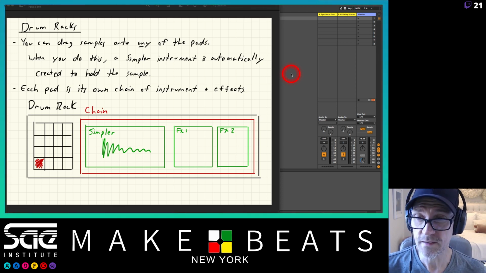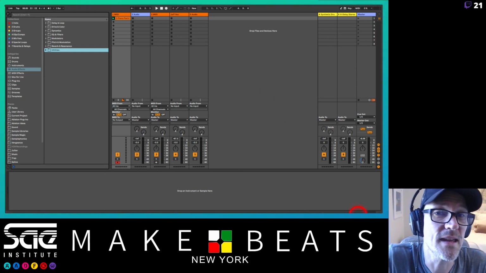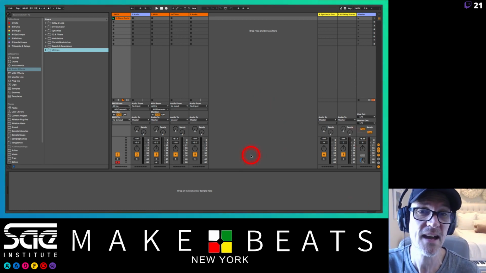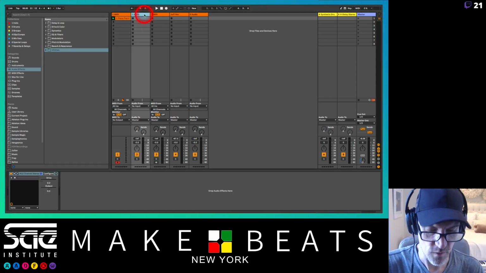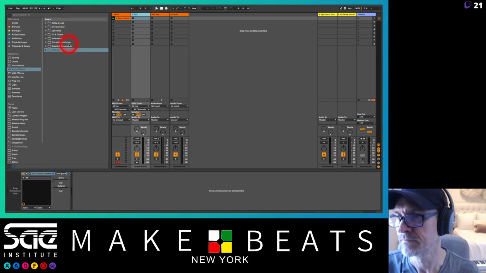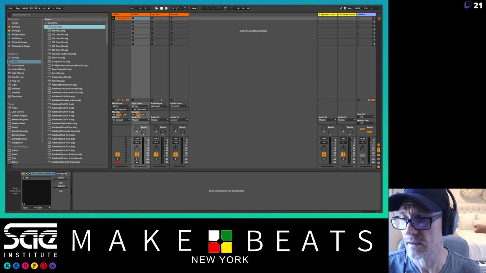But with the drum racks, if I just want to drag samples into the drum rack, that's really the easiest thing. That's what they're really made for. But they actually go deeper than that. So let me just show you the most basic way of using a drum rack here. I can just go over here to my drums section on the left-hand side in my browser, and I just drag a drum rack down.